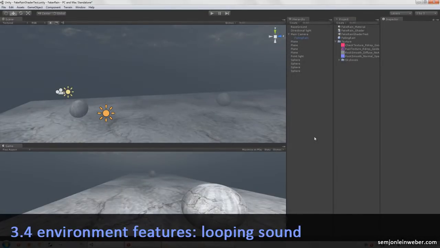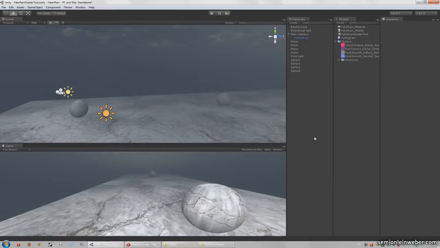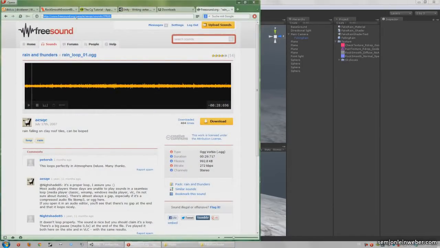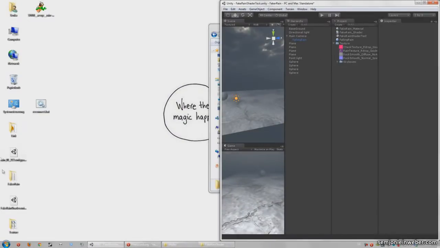And the last thing I want to show you is how you can add a looping rain sound into your scene. First we need a sound file, which you can get from many different free sound libraries. In this case I visit freesound.org. The file rain_loop_01.ogg by Akase or something like that. It's important that the sound is looping and has the data type OGG. Download this file and drag and drop it into your project.